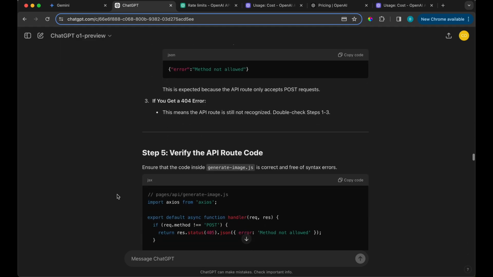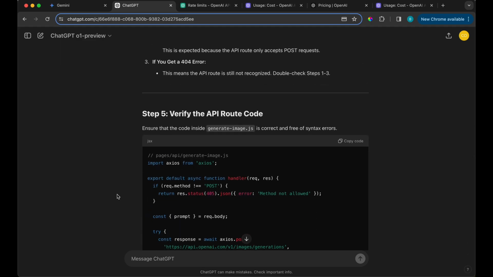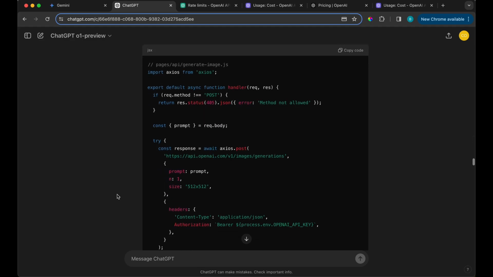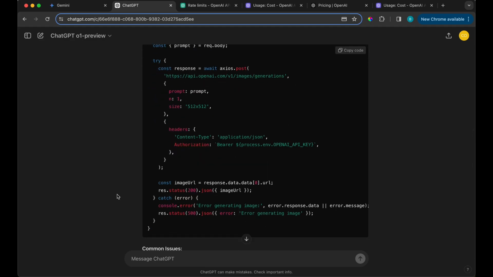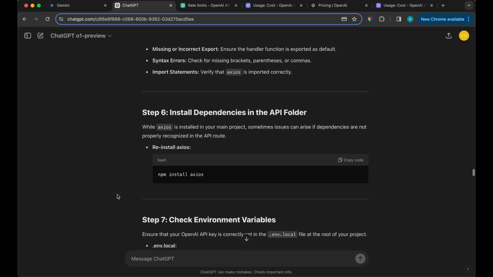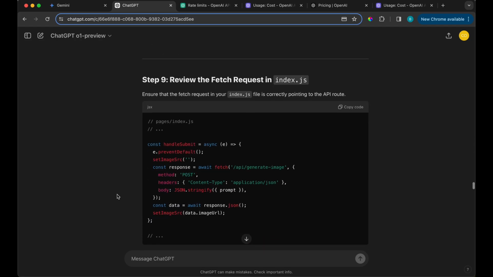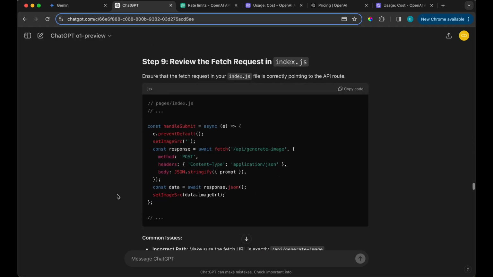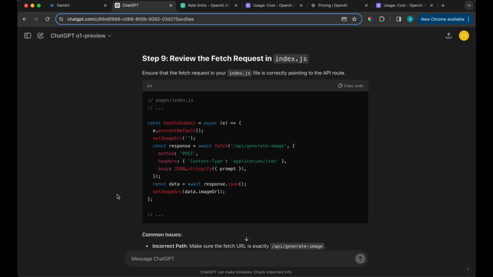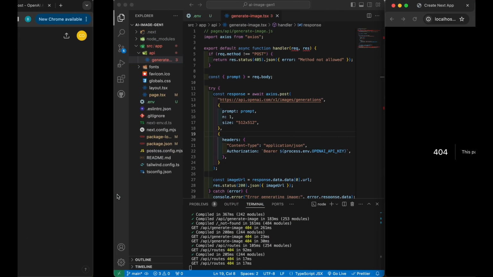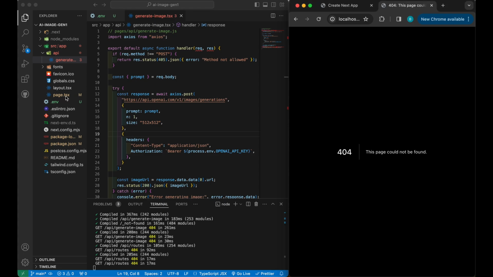So it looks like the API route is incorrect. Correct for your syntax errors, which I think this one is fine. Review the fetch request in index. Let's see here, it should be pointing. Okay, so this part here.